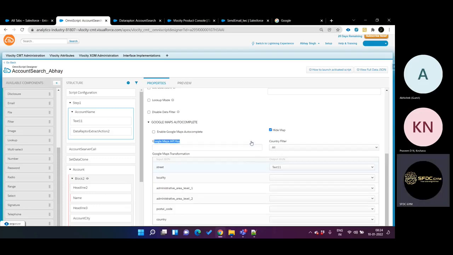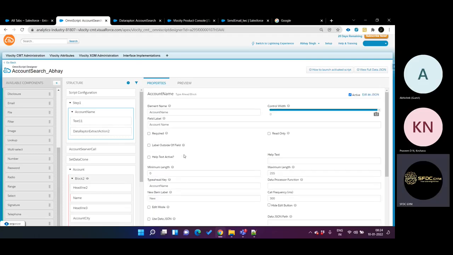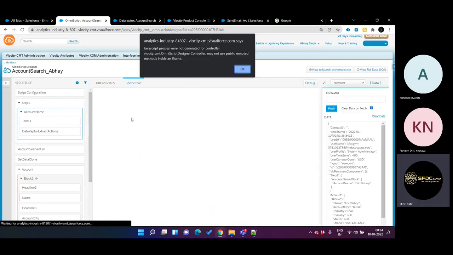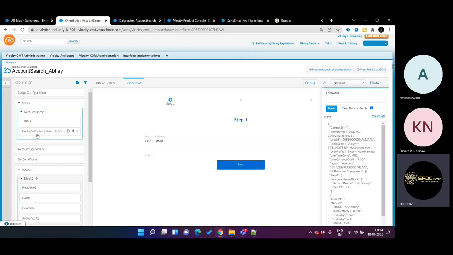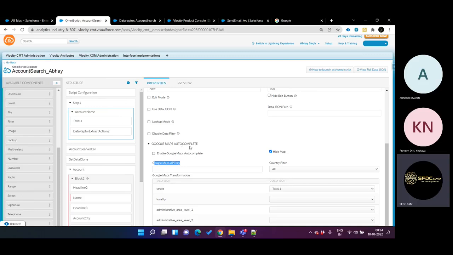Getting it? But if you enable Google Maps, you cannot use Data Raptor, because the source can only be one for the typed block. Let's say I'm searching here, and the information is fetched from the extract action. Then only it will show the information. But if you use the Google Maps autocomplete feature, then you cannot use the extract action, because the moment I click here, it will stop taking any response from the extract action. It will stop working because now it will consider that you are using the Google API.